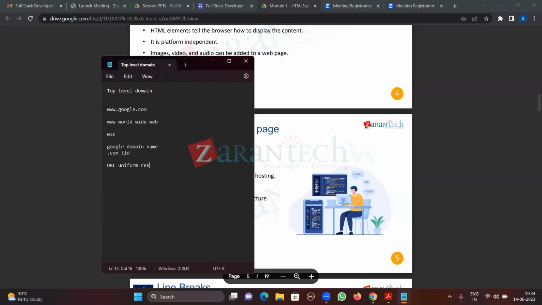Uniform Resource Locator. Clear? Yes. Okay.